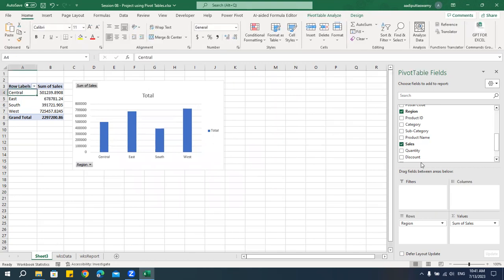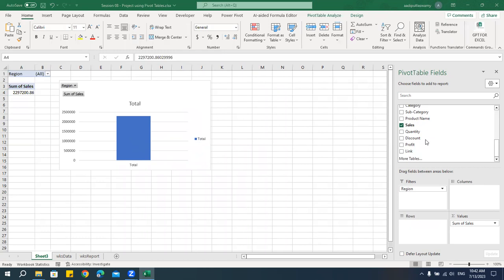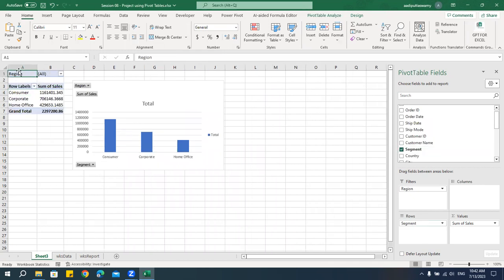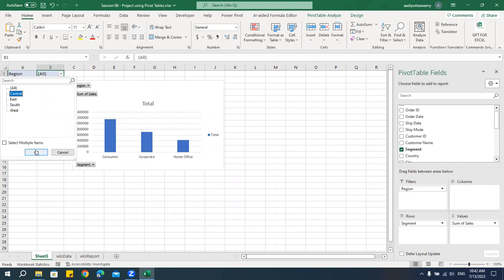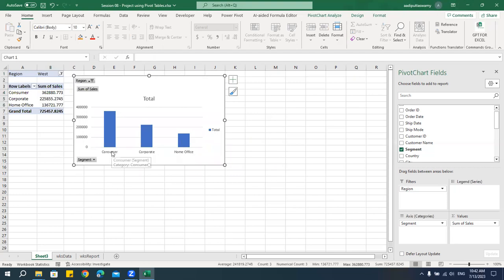What is the advantage of this? Let me take this region here, then take this segment and put it here. You can see that I have this filter here. Let me take Central and click on this. See, this will change automatically. Whatever values get updated in this pivot table, the chart also will get updated.